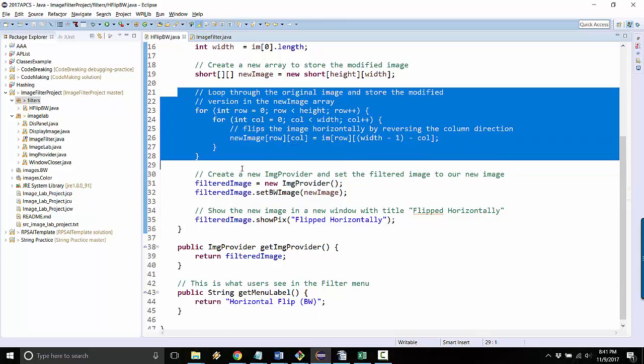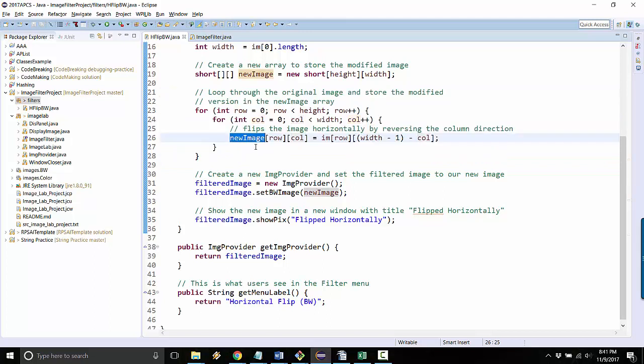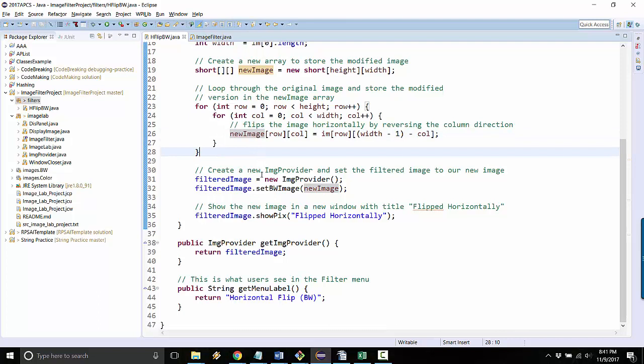Okay, so once you actually have filled your new image array with pixel values, you've got to make a new image provider. You can do that by instantiating it in the normal way. But then you have to set its image as this array that you just created. So there's a method for that, setBlackWhiteImage, and you set it to be whatever your array is. And that's it. Typically at the end, we're going to have the image provider, that's the filtered image, show itself by running the showPix method. All right, so let's give it all a try.